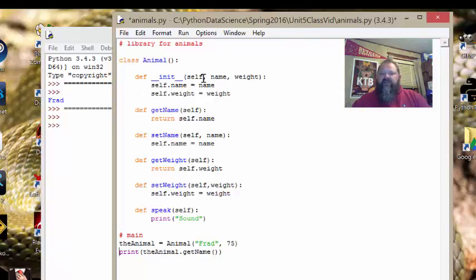So what do we do in this particular constructor? We just set our instance variables. self.name equals name, Fred, and self.weight equals weight, in this case 75. Okay, so now the animal is a variable that points to an object that was created with class Animal that holds two instance variables, the name, which is Fred, and the weight, which is 75.